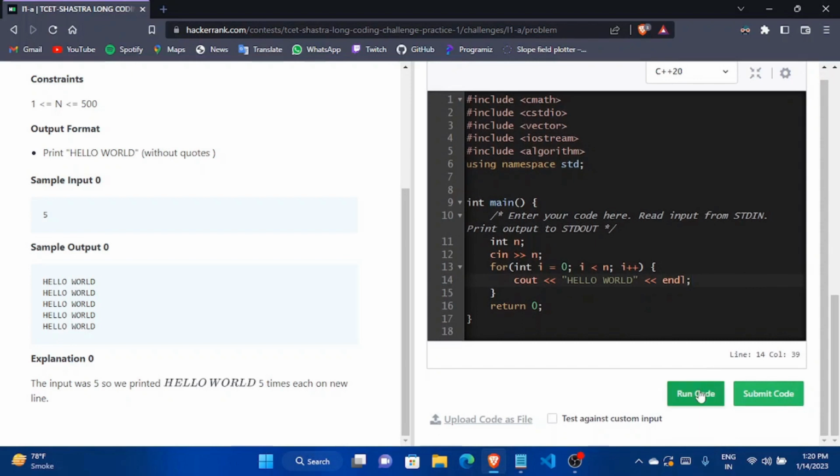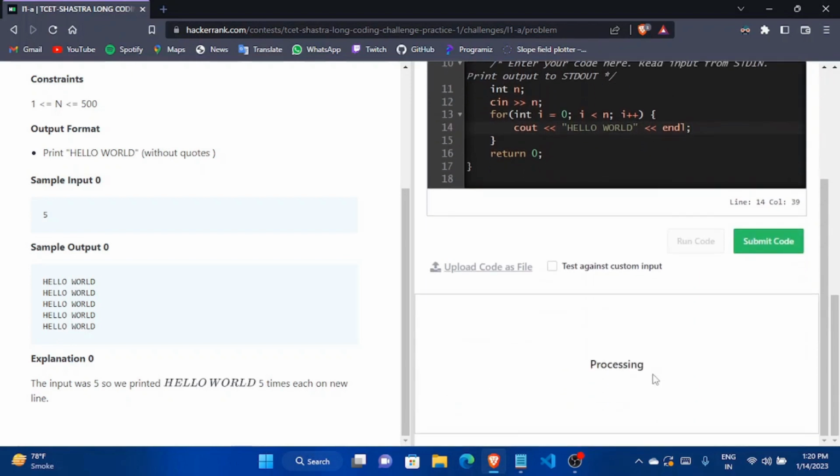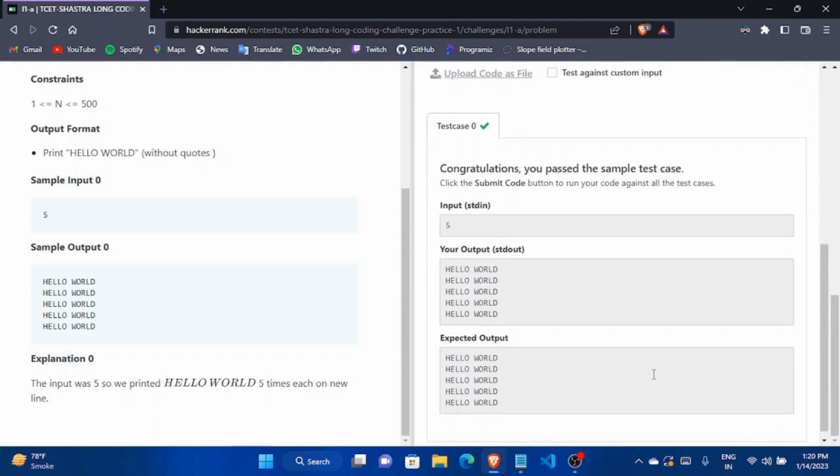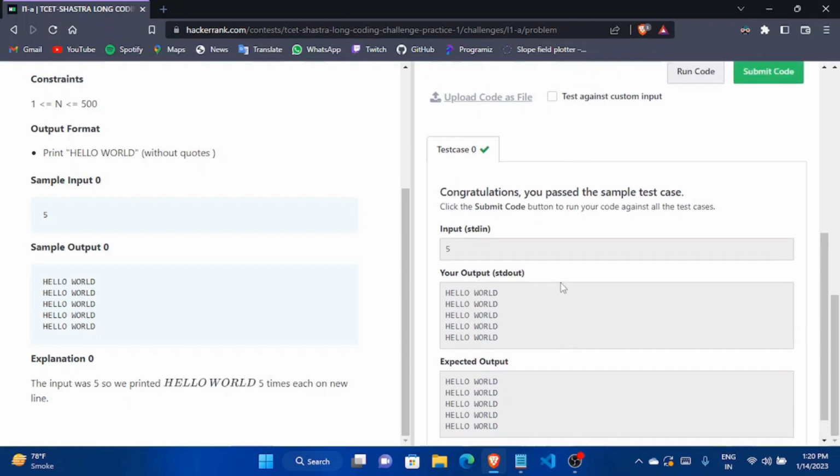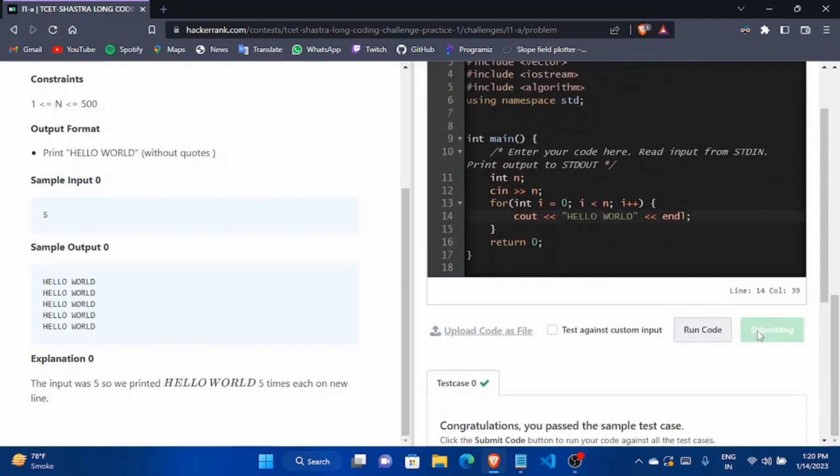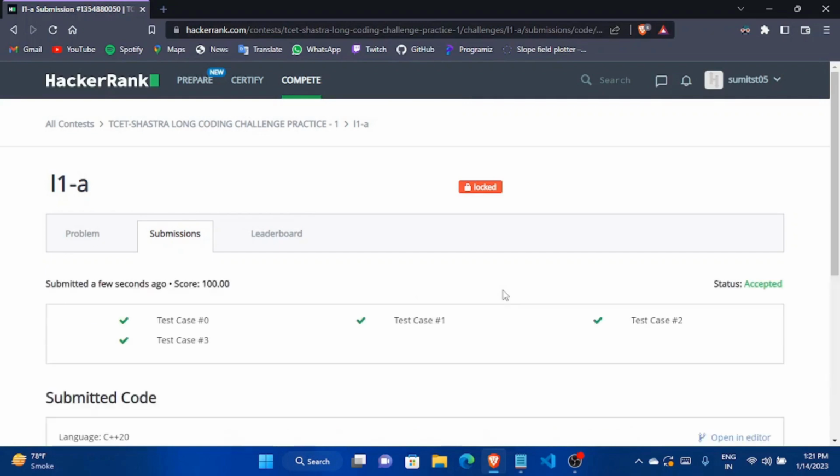So let's run the code. And as we can see, we have hello world displayed here 5 times. This is our output. This was the expected output and it's correct. So we can submit it and it's all correct.